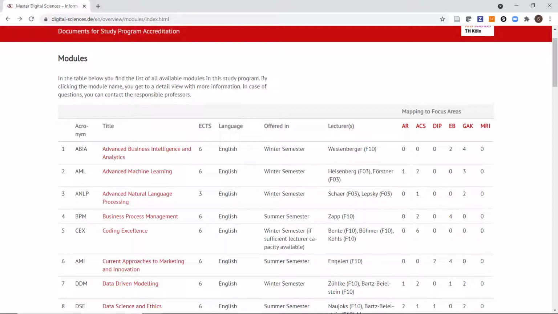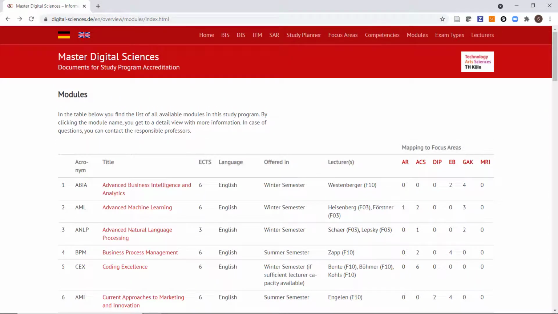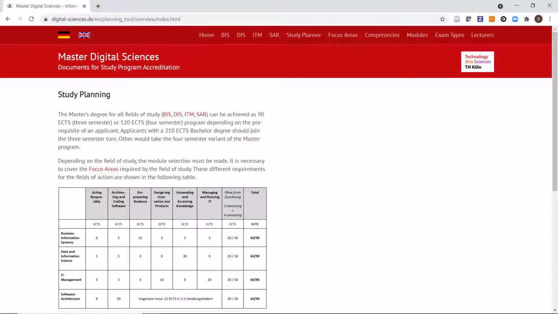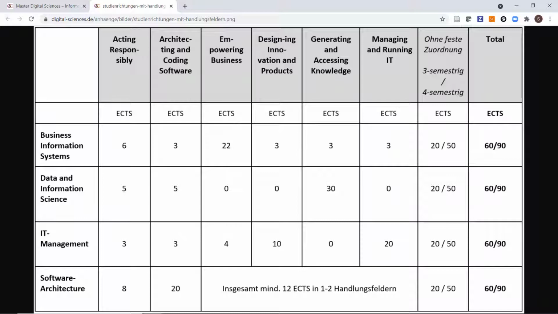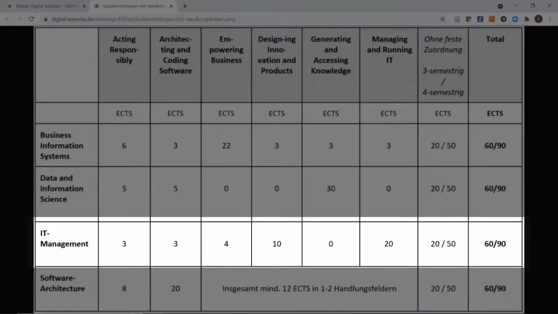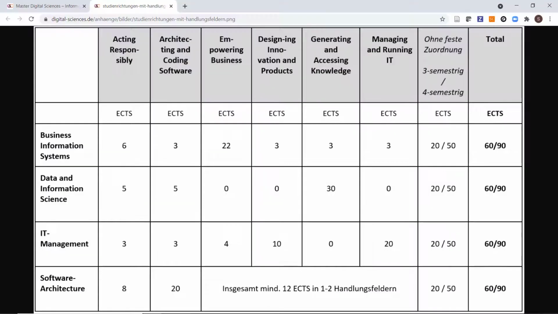And now I'm coming to the point how you can combine these modules in order to create your own study program, your own personal study plan. You go to the Study Planner menu entry, and then you see this table. Let's click on it and enlarge it. You see that we have 4 rows: Business Information Systems, Data and Information Science, IT Management, and Software Architecture. These are our 4 specializations in the rows.